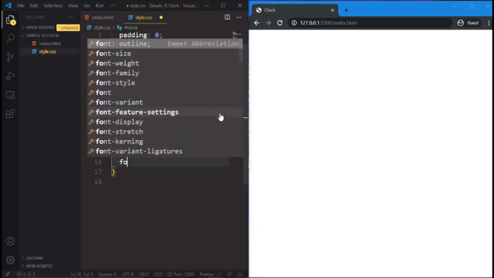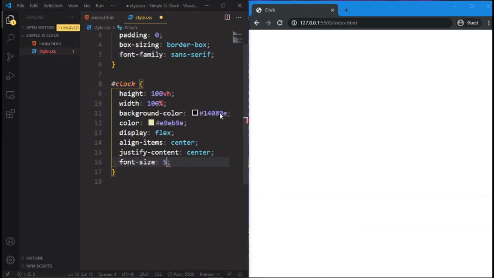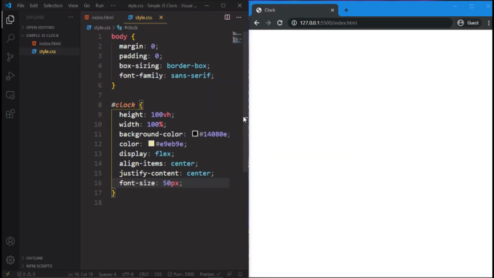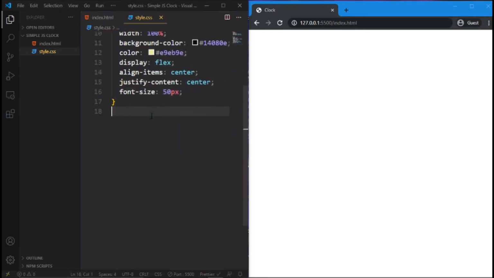and the font size 50 pixels, right? And after that, yeah, that's all in the style.css file.